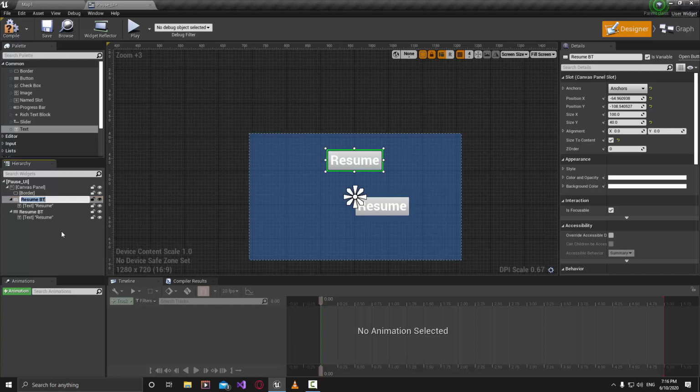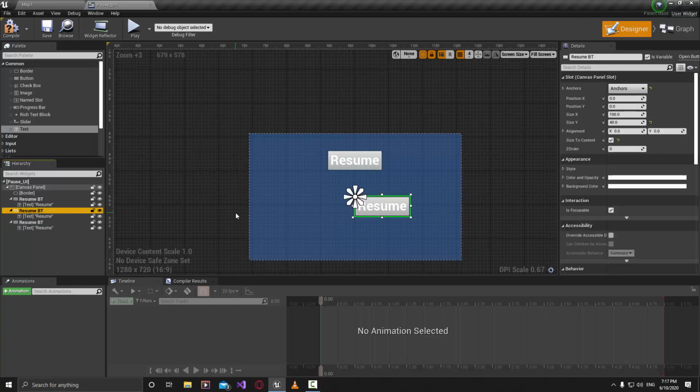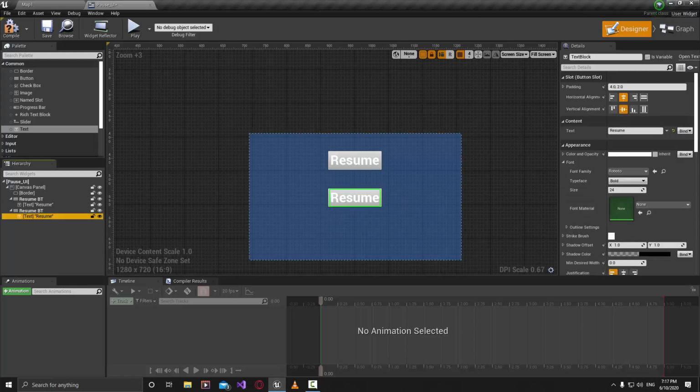So if I select the resume again, because we need 3 buttons, and then press Control and W on my keyboard, it's going to make 2 copies of it. Select the second one and put it in here. I know that I deleted the other one, it's just fine. And in the text, we want to type quit game.